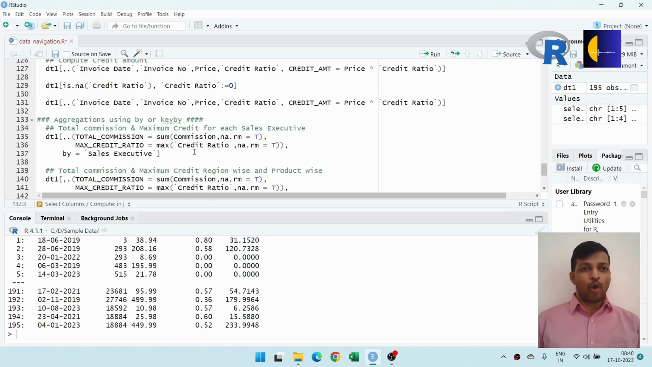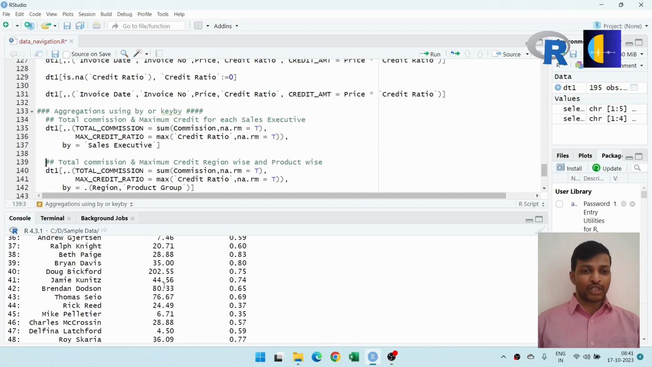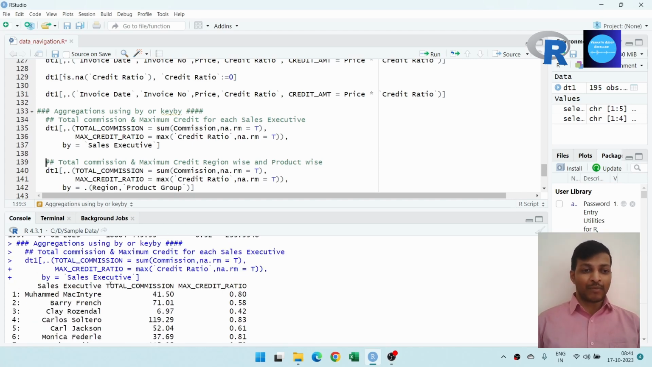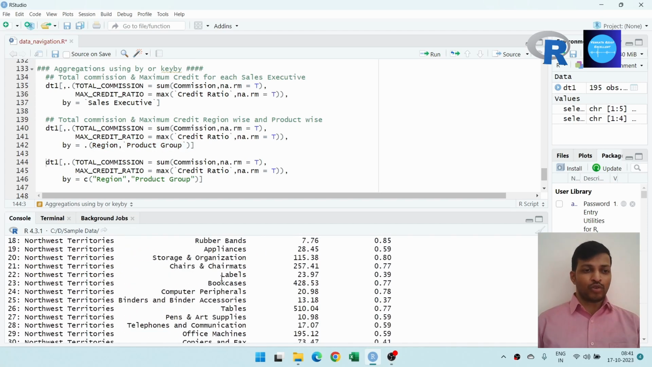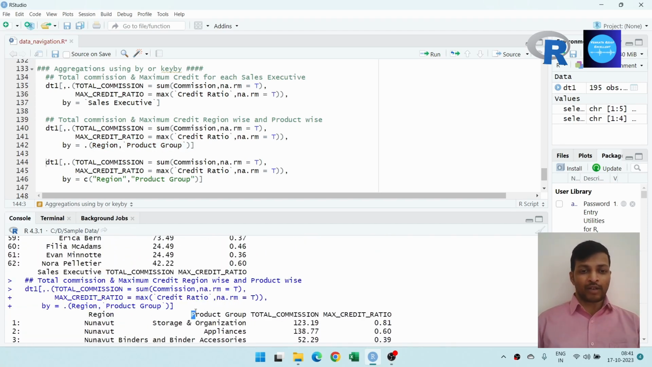Now let us go to how to aggregate by using the group by command. I am using the same examples, total commission and max credit ratio by each sales executive. So by each sales executive, it shows the total commission and the max of the credit ratio. Now let us try another example, region wise and product wise. Here I am using multiple columns for group by. So it shows region wise and product wise what the total commission and max credit ratio are.